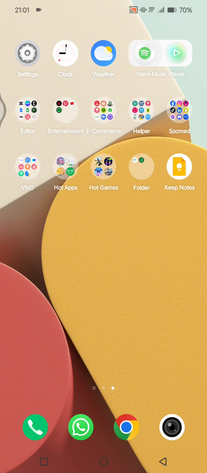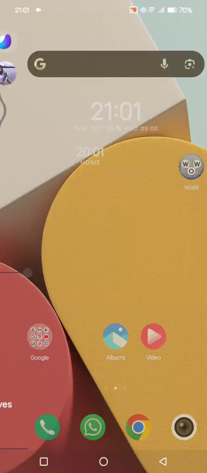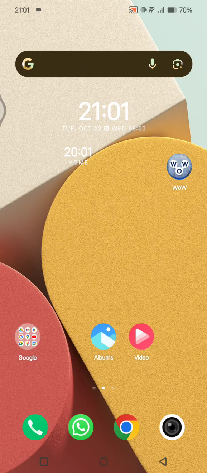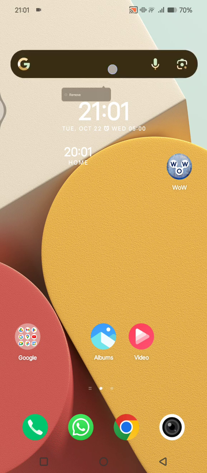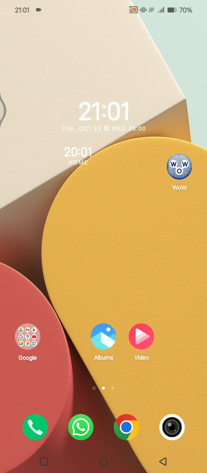And the sixth one is you can remove unused widgets. So on your home screen here, like the one I have on my home screen, there's this widget. For example, if you want to free up space, you can also just tap on widgets and remove it from your home screen. It will help you to boost the storage.